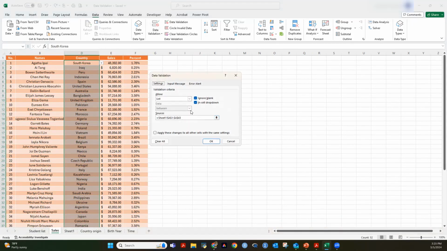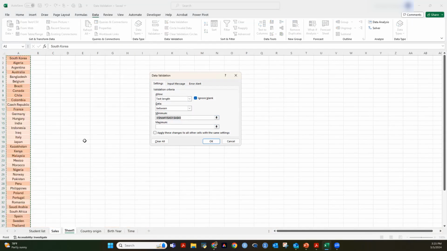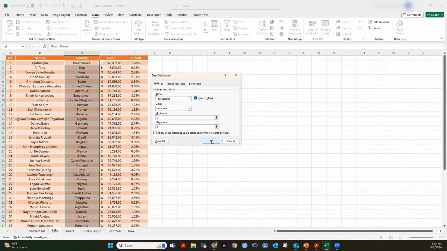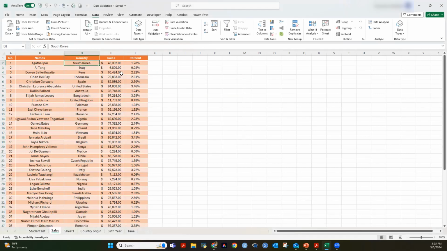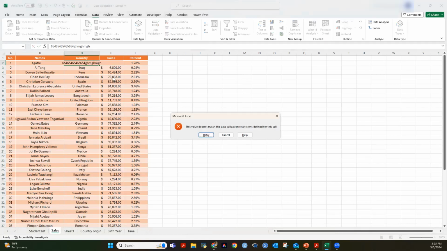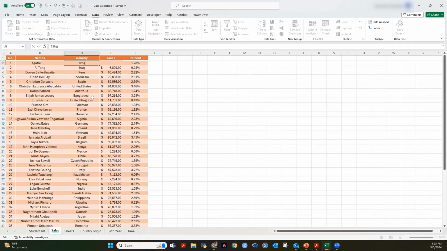Another thing is, let's start with text length. Text length is, let's say, minimum 5, maximum maybe 8. Okay, and then now if you try to add any text more than 8, boom, you will see this message. Or less than 5, same.